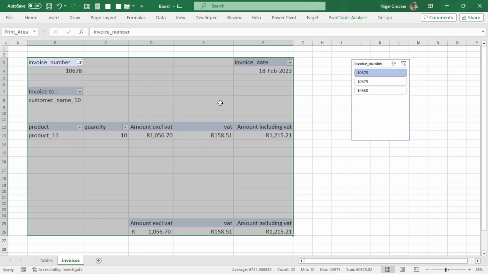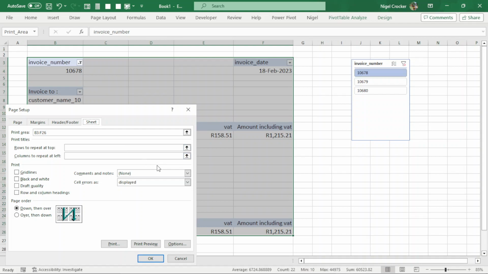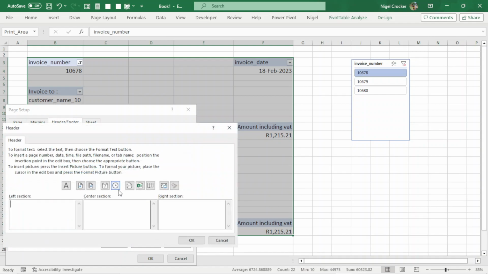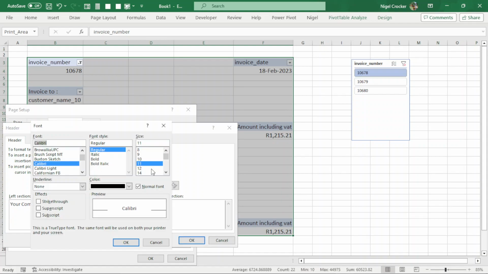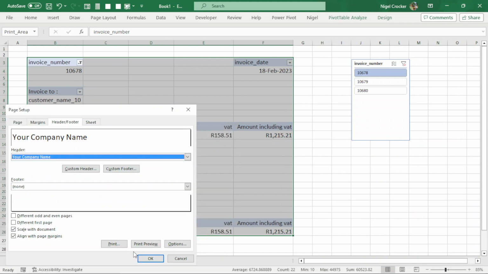Okay, so now we go to page layout, print titles. Let's say you want to say customer header, your company name. Let's move this to the edge here. Your company name. Let's make this a bit bigger, about 24. Let's go and see what our invoice looks like now.